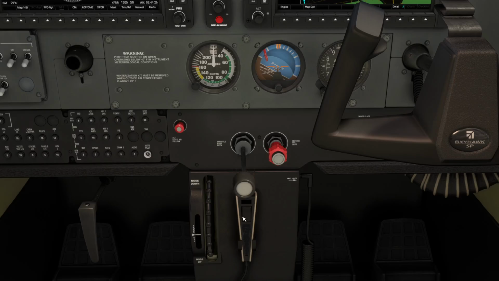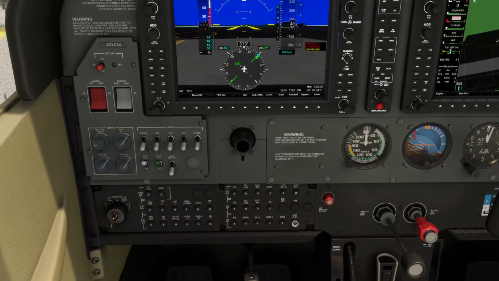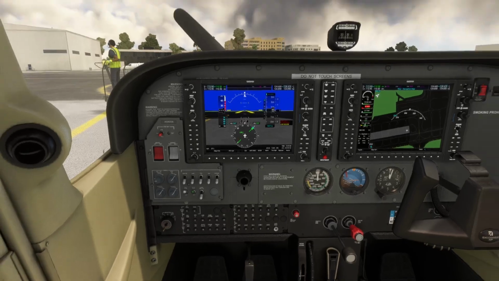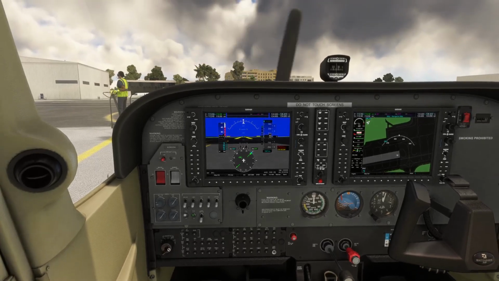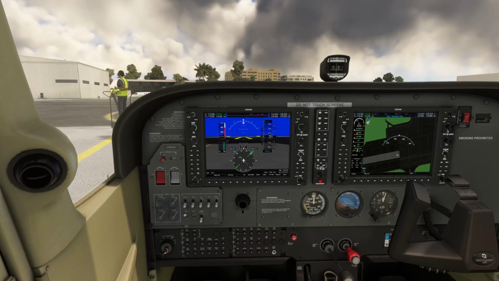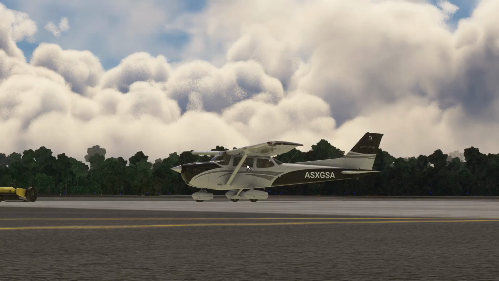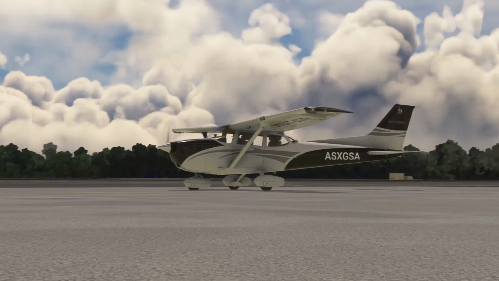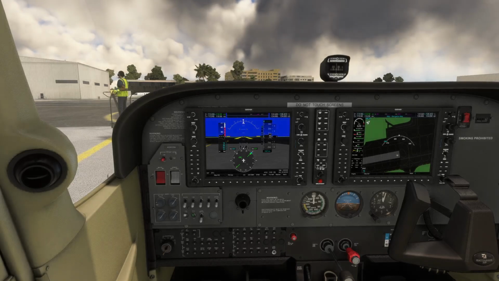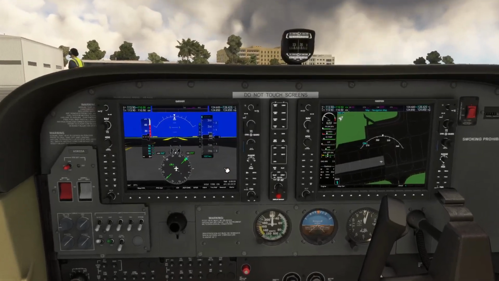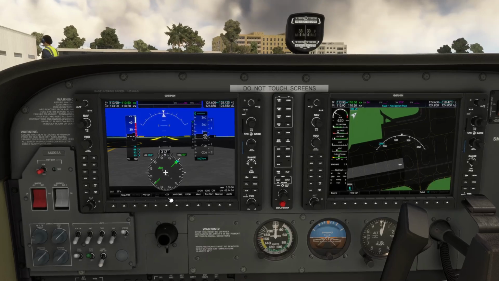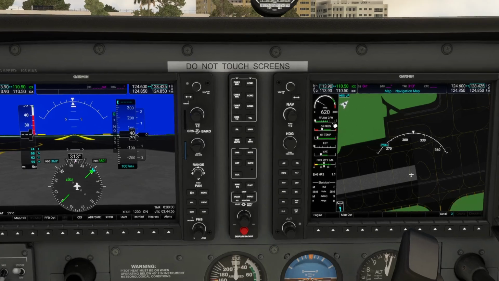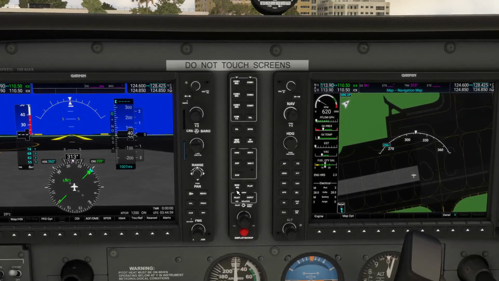So fuel in both and starting, 3, 2, 1. Right, and our engine has started up, as you can see. Beautiful. And let's just check. Right, oil pressure is a little low and oil temperature is a little cold.